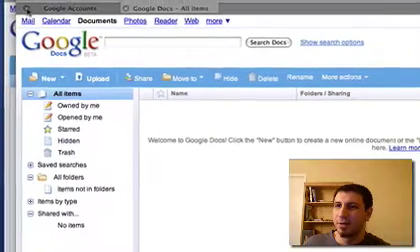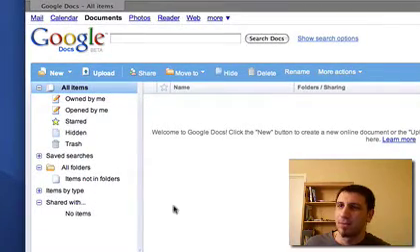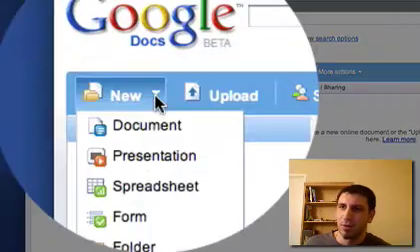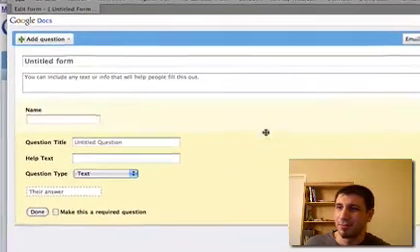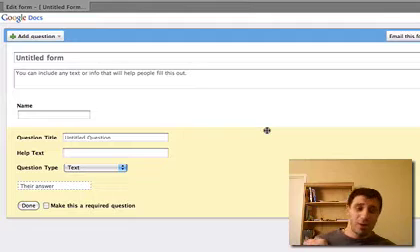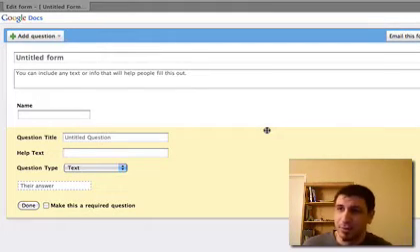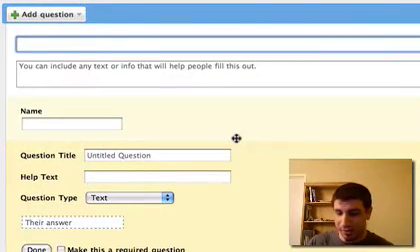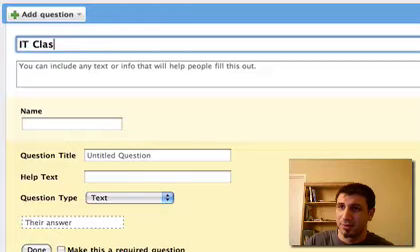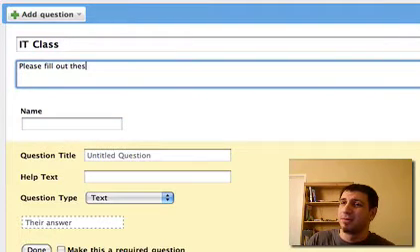Back to the home screen. Now, we're going to create a form, like I said before. I'm going to create a really basic form. Make sure you look at the handout that I pass around to know what kind of questions you have to develop. Remember, you're going to choose a topic. In my case, I'm going to choose IT class. Please fill out these questions.